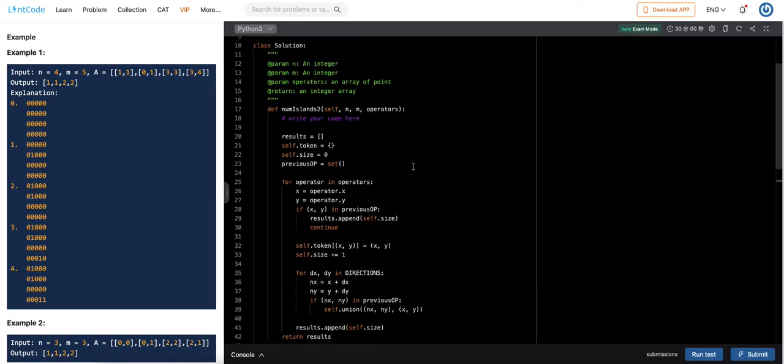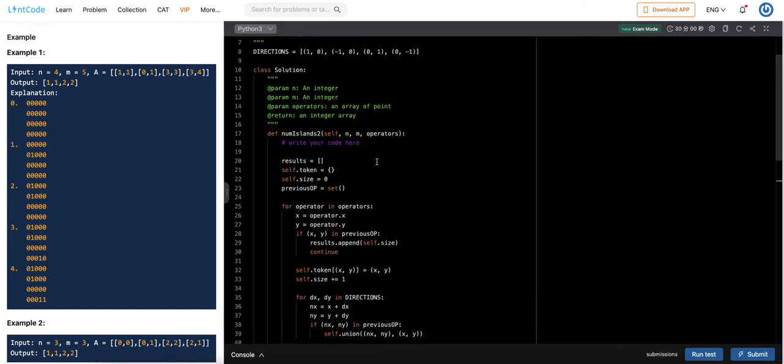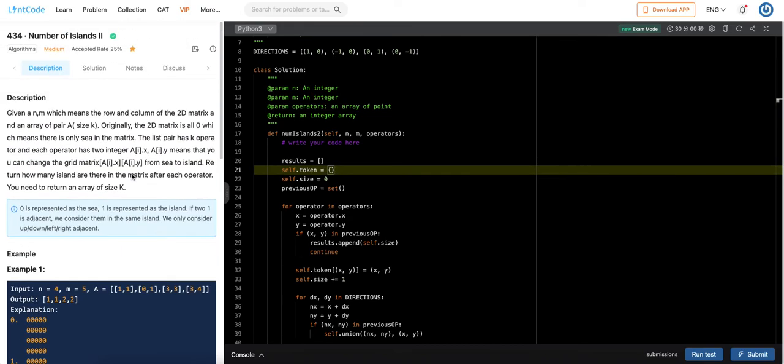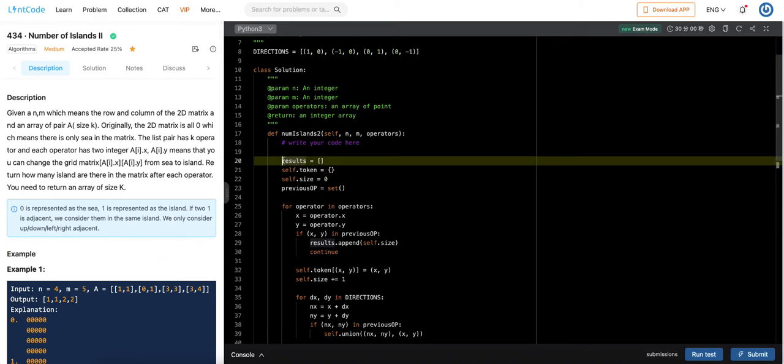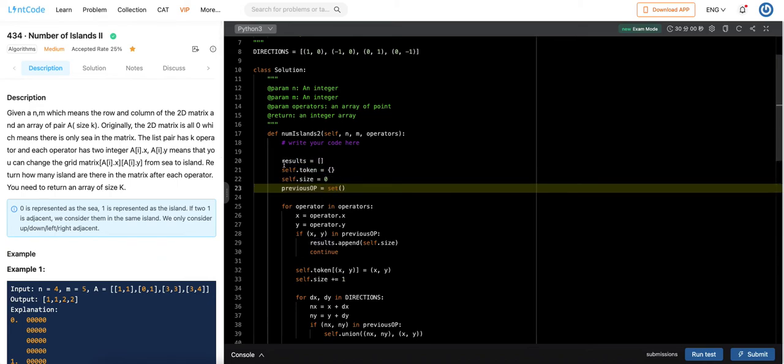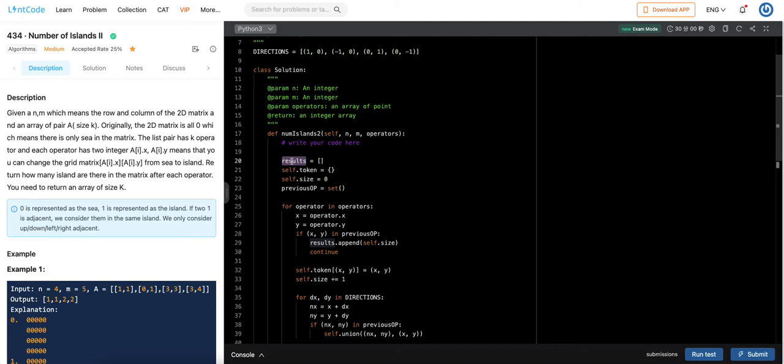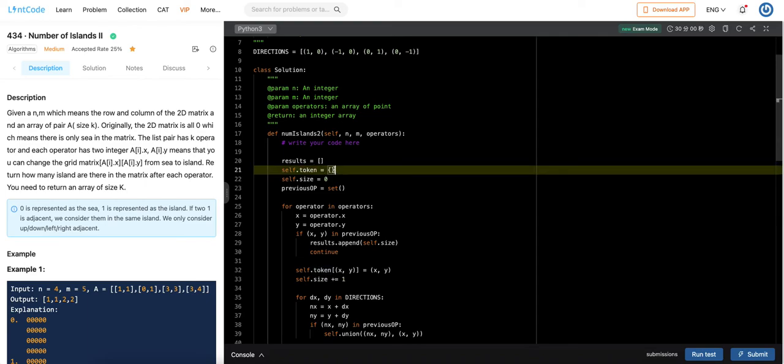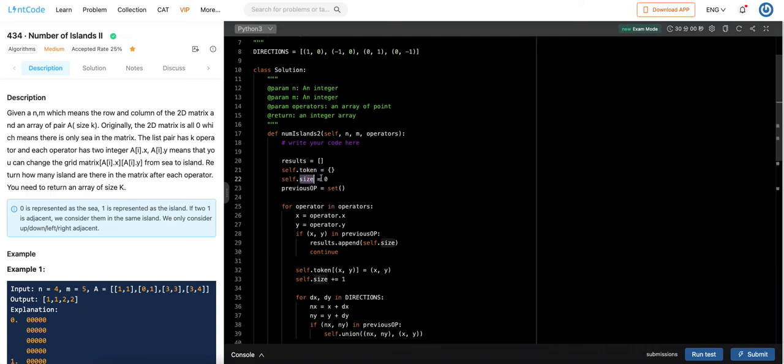So let's do a quick sanity check since this is rather complicated code. First, we set up our default data structures. We have the result for the return value. We have the token as a map, so for each node we can get the token of the island that the node is in, and we have the size, the current number of islands, and the previous operations.